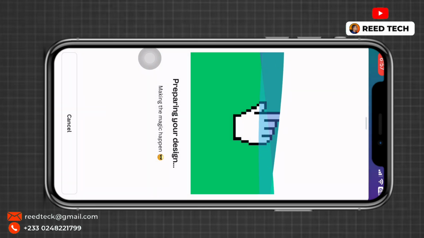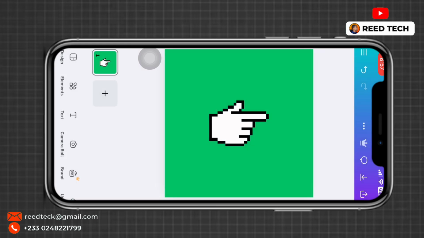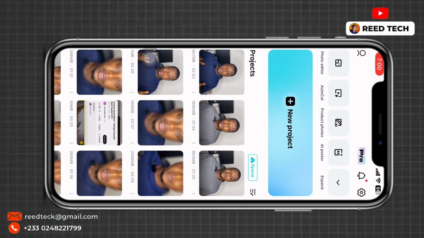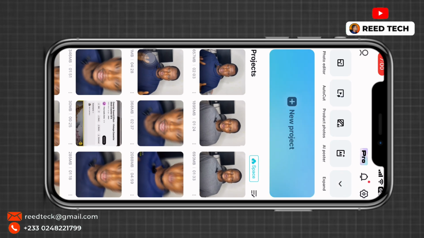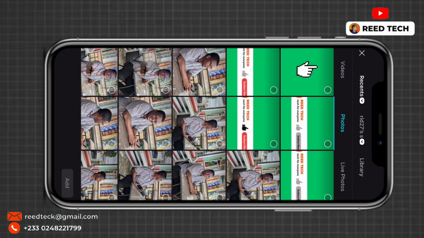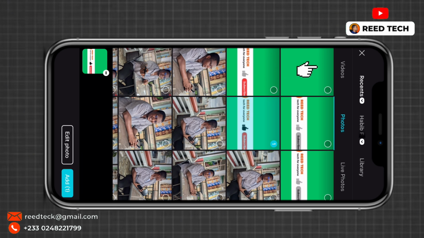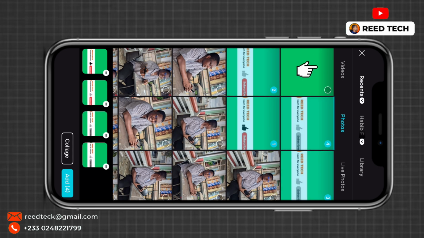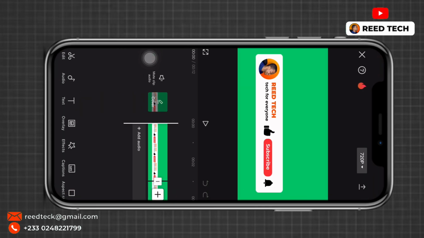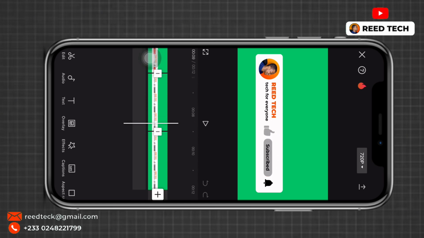So next we're going to go to CapCut, where we are going to animate our subscribe button. Open the CapCut app. We're going to create a new project, and we're going to select or add our subscribe buttons that we designed in Canva. We're going to select them in the order in which we designed them, and then click on add at the bottom right corner. Okay, as you can see.